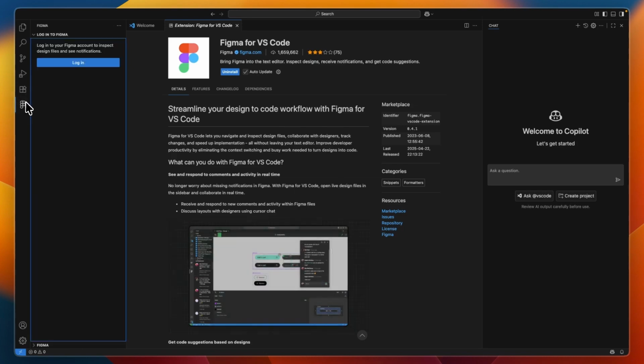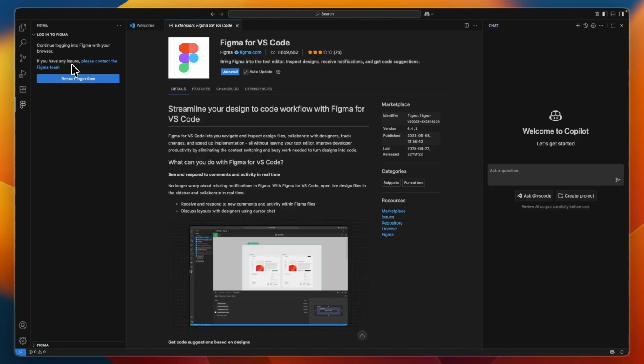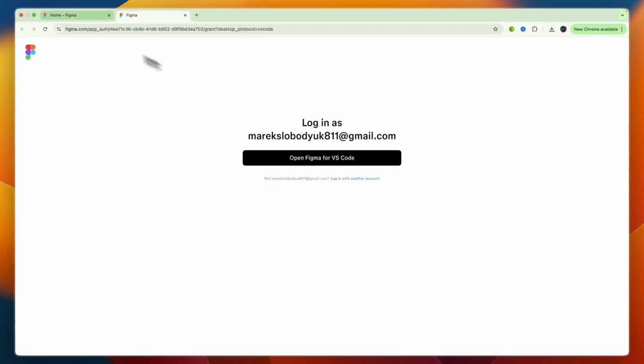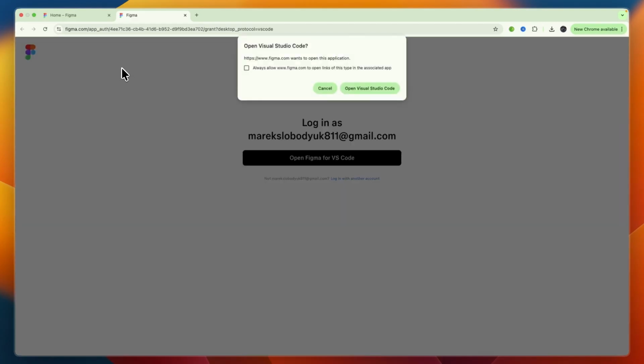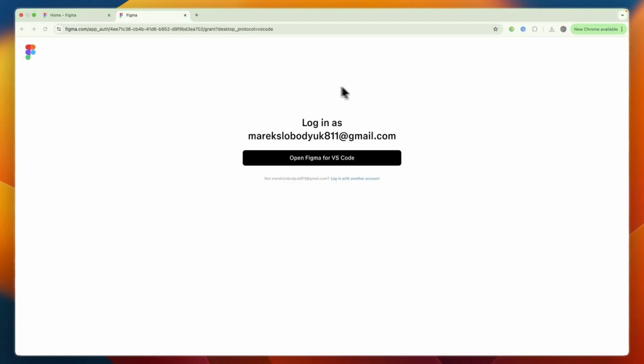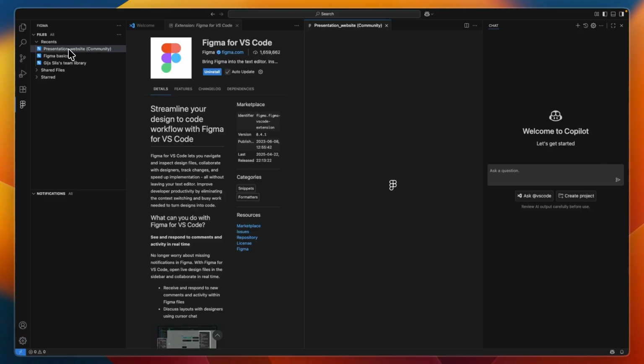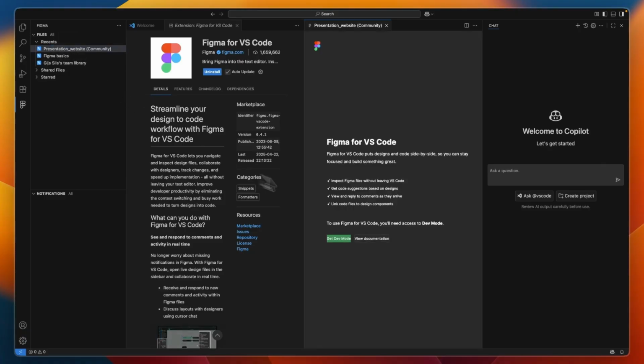So go and click on Figma, and then from there click Login, and then click Open, and from there go and sign in. I already have a tab open, so for me it just signs me in automatically. Now just open up Visual Studio Code again, and then after you have logged in, if you then go back to Visual Studio Code and click Figma, under Files you will then be able to see all of your files, and for example I've got this one right here.